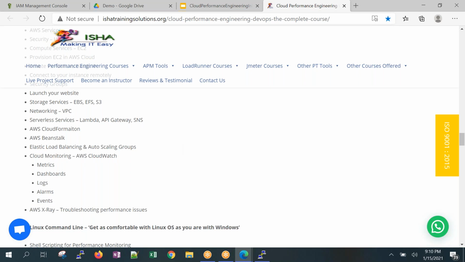And the most important part for performance engineers is monitoring. We have AWS CloudWatch and how to set up your load balancing and auto scaling group. Automatically, based on some requirement, if you have hit some CloudWatch alarm, say CPU utilization has gone over 50%, then a new EC2 instance will be provisioned. Those kinds of setups we can do in Elastic Load Balancer and auto scaling group, and we'll understand metrics, dashboards, logs, alarms, events, all associated concepts of AWS CloudWatch. AWS X-Ray is again very important.